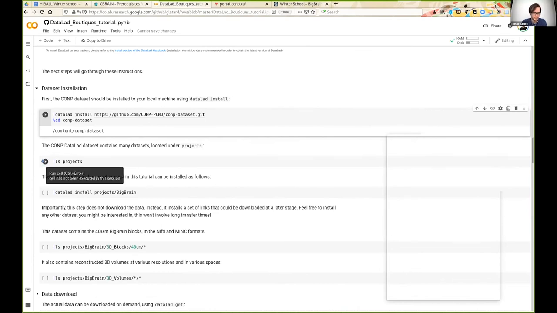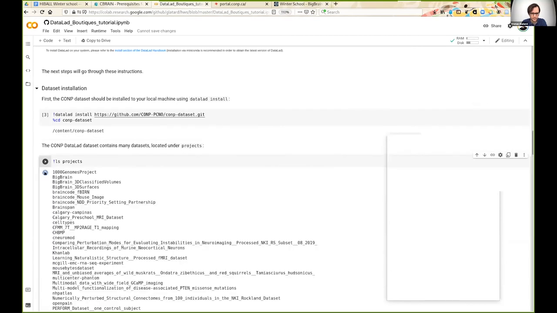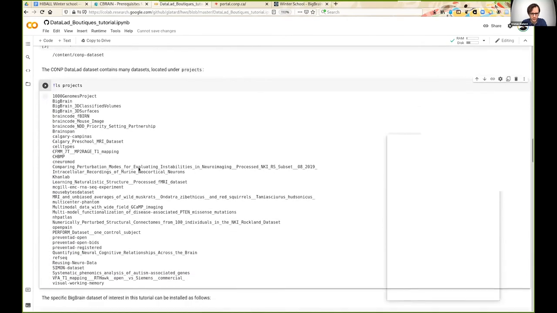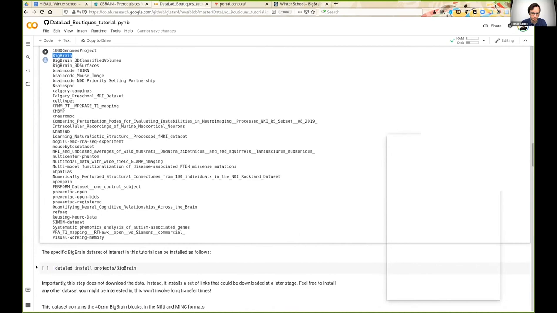If we look at what we have cloned, so here I changed directory to the CONP dataset. We can see that there are a couple of projects. These are actually all the datasets that you could find through the CONP portal. In our case, we'll be interested in the BigBrain dataset. So we will install specifically the BigBrain dataset.